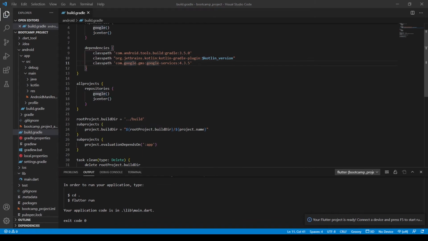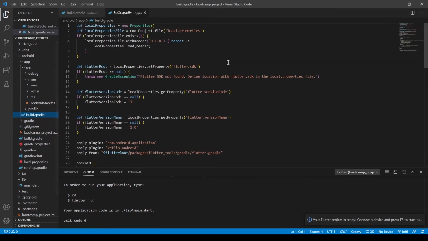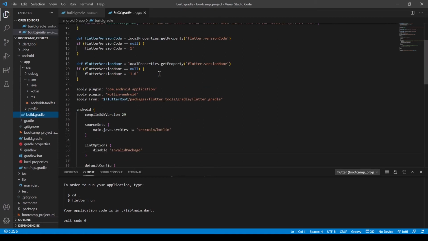And now I need to go to the next build.gradle file which is present inside the app. So inside that particular file I need to add certain plugins. The Android application plugin is present, the Google services plugin I need to add over here. So I'll be copying it from there and pasting it here.